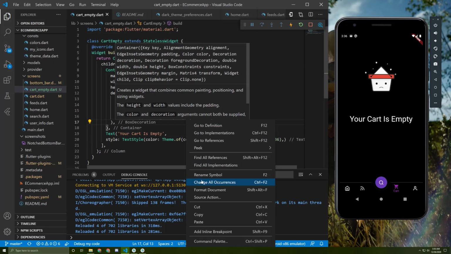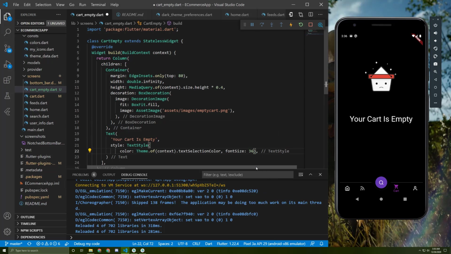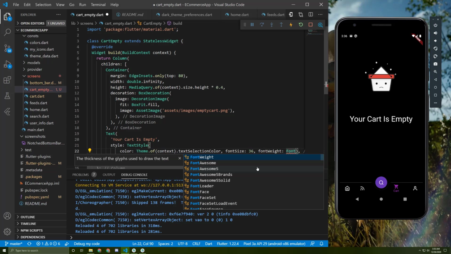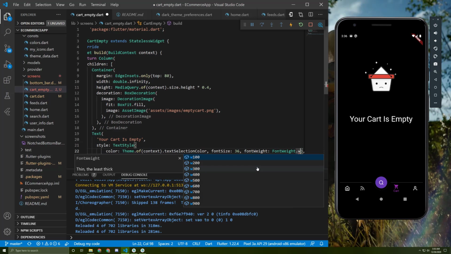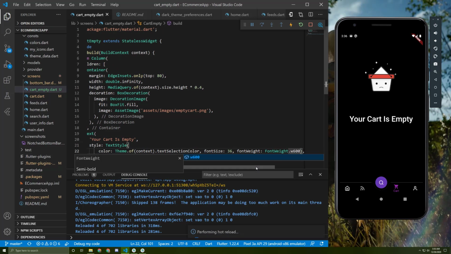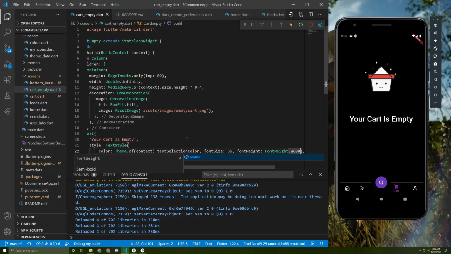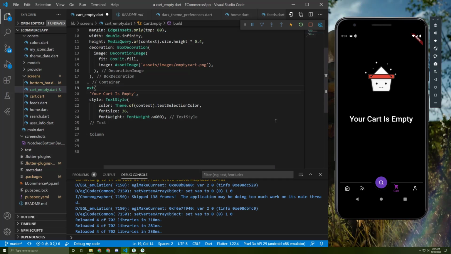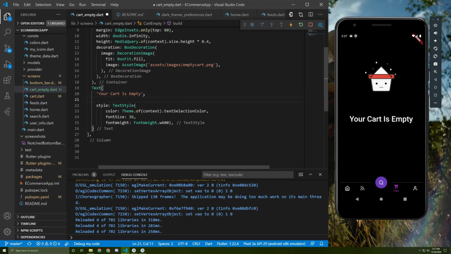So it looks great, but let me add a font weight for it of FontWeight.w600. It looks better now. Now to make sure that it's centered in the center, let's add an argument called textAlign. TextAlign.center.